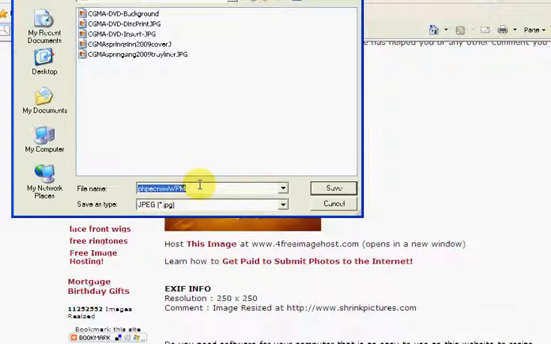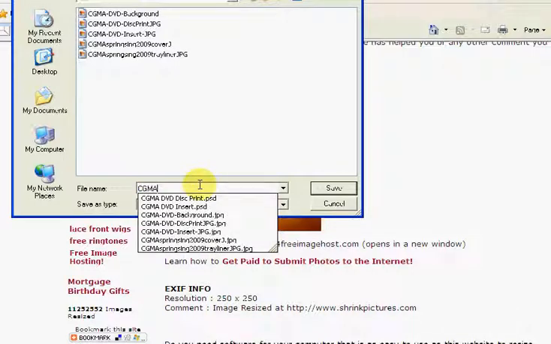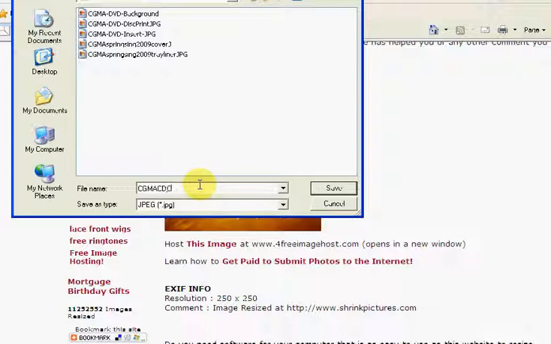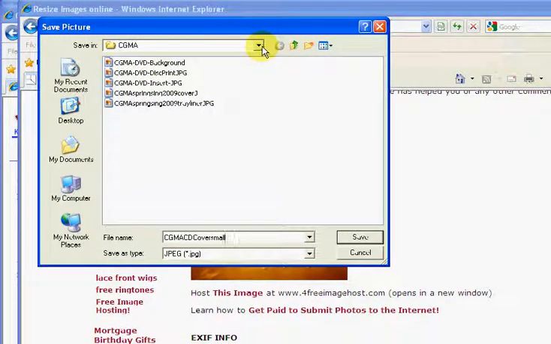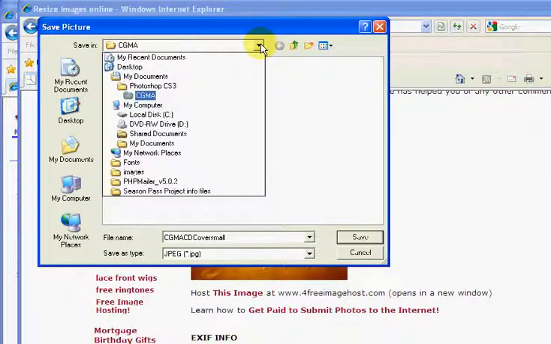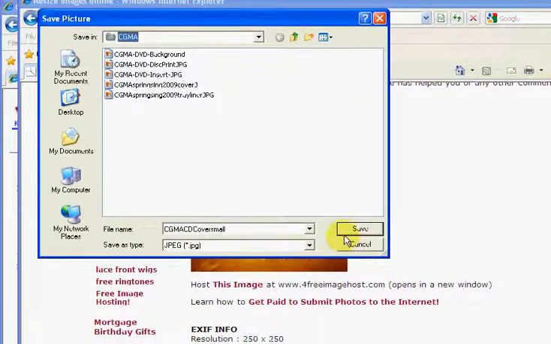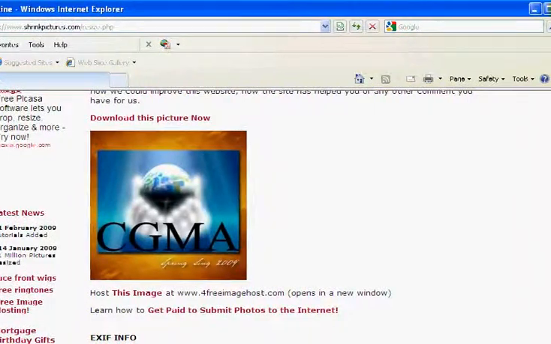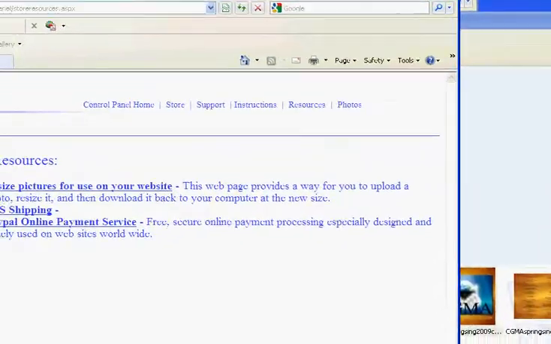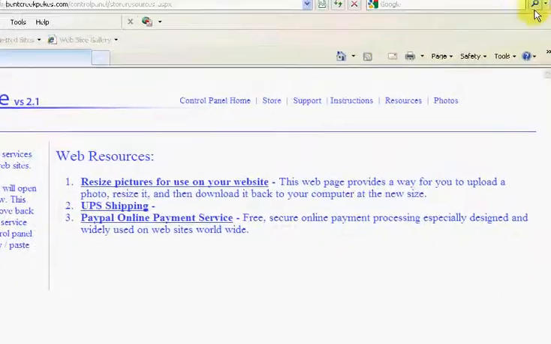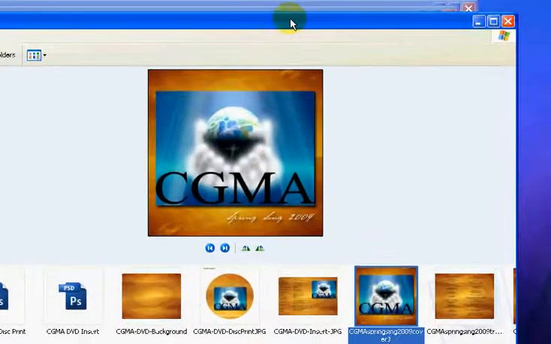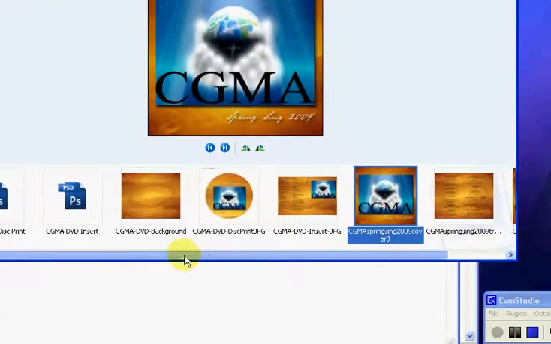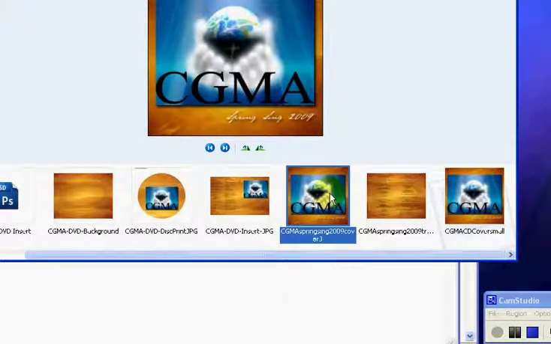So I'm going to call it the CGMA CD cover small, and I already got it set to where I want to put it on my computer up here. You can choose wherever you want to put it on your computer, but that's where mine is. And I'm going to click Save, and because it's such a small file, it's going to very quickly put that on there. It's already done it, and so I've got it back on my computer. I'm done with this website, so I close it out, and I'll go back to my directory here where we got the file from, and we see we still have the big file here.